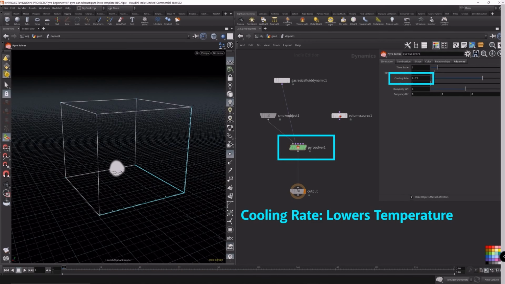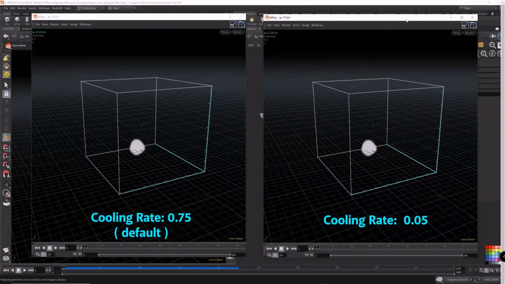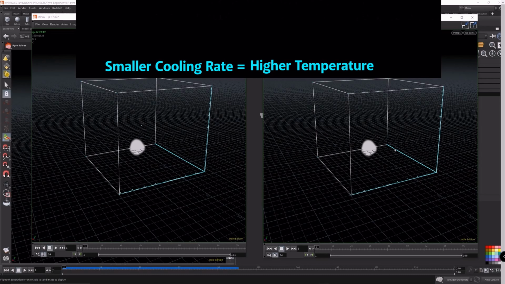The one on the left has a cooling rate of 0.75, which is the default value. The one on the right has a cooling rate of 0.05, so a significantly smaller value. Now, cooling rate lowers the temperature of the smoke. So lower the temperature, but we have a smaller value for the cooling rate, which results in a higher temperature. I hope that makes sense. Because the smaller the number of the cooling rate, we're cooling it a lot less. That means it's higher temperature.